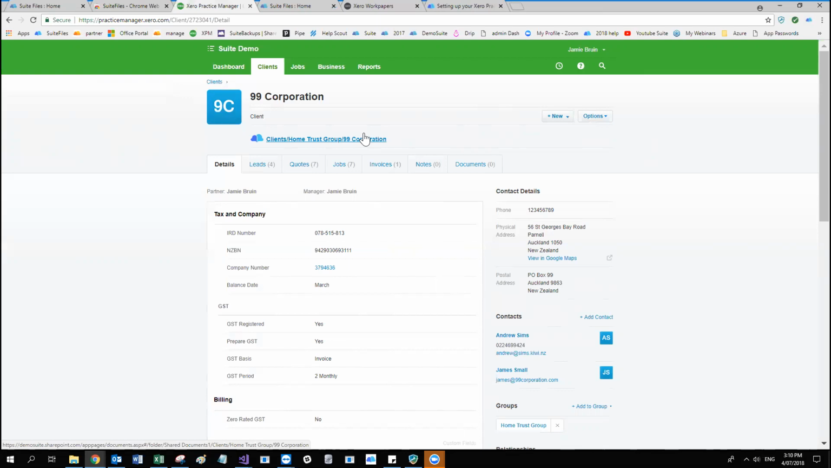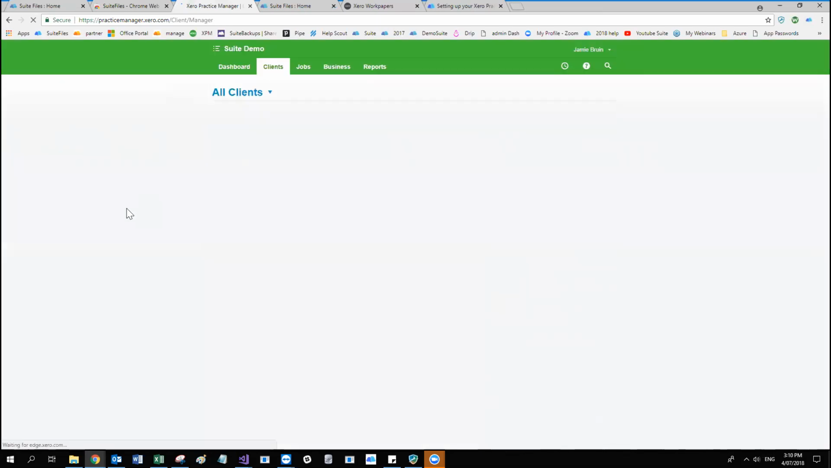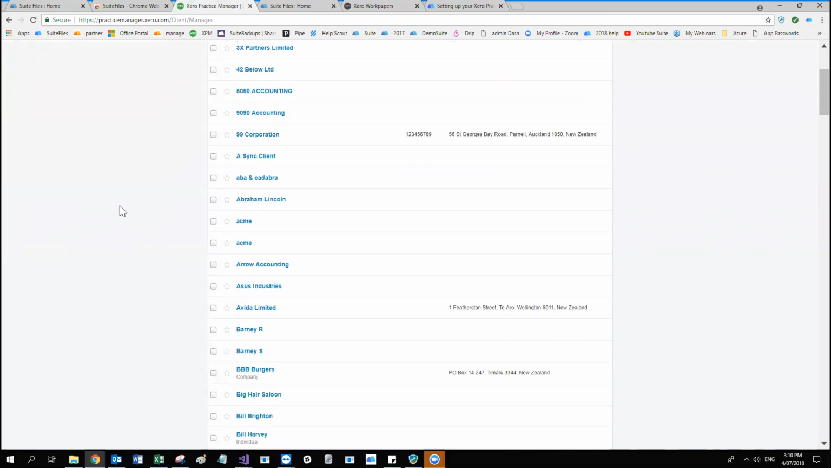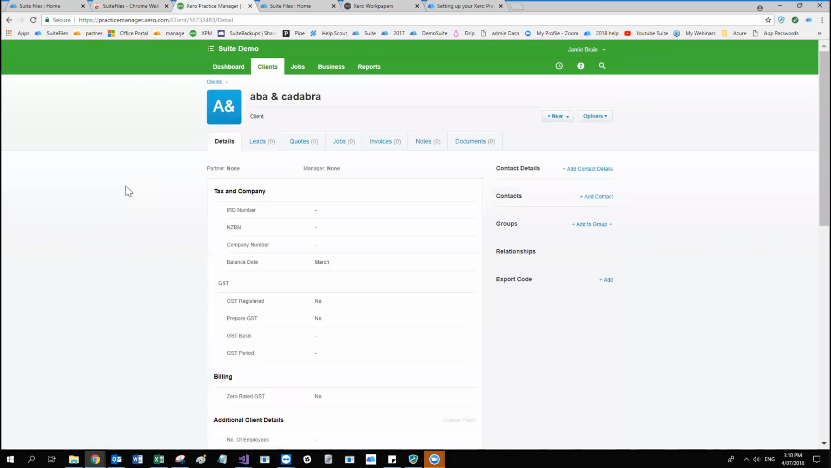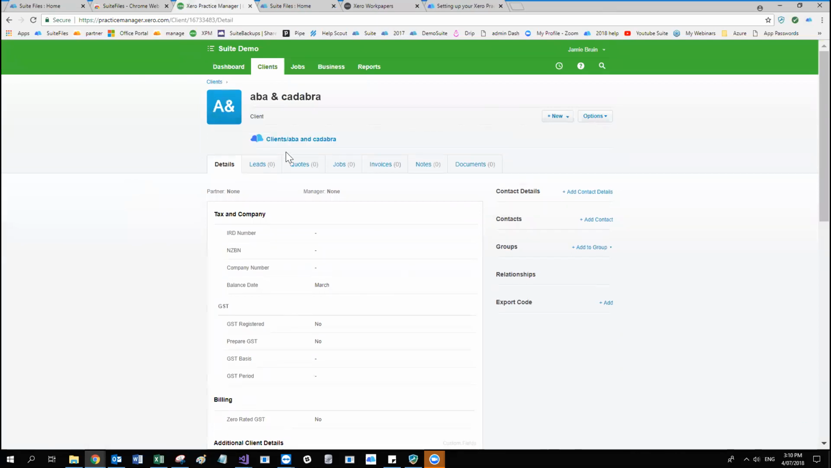Now, there are a few things that can affect this mapping. There are some things around special characters. What XPM actually does is they replace ampersands with the word and in SuiteFiles. So let me just show you a different client, like Abba and Cadabra here. So ampersands are treated differently. As you can see, while the name in XPM contains an ampersand, it's looking for the client folder name in SuiteFiles to contain the word and in place of the ampersand.